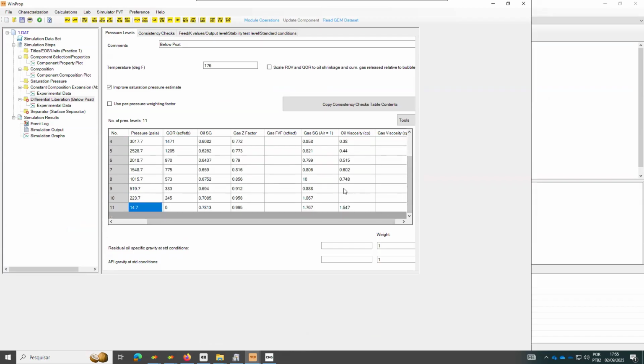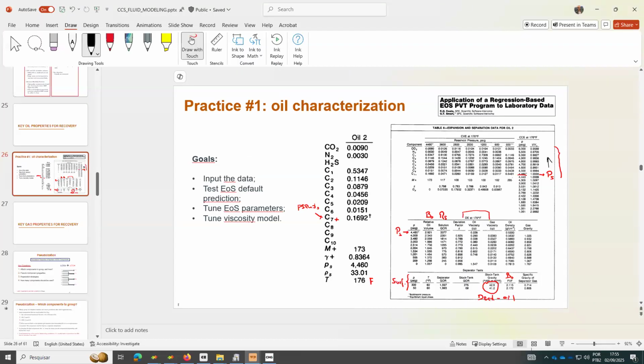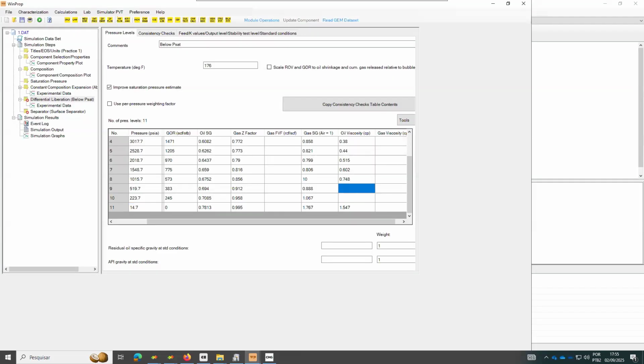So, at some pressure there is no data. This is empty because I think there is no data at this pressure. I'll take a look here. There is no data here. So this explains why it's empty at these pressures.